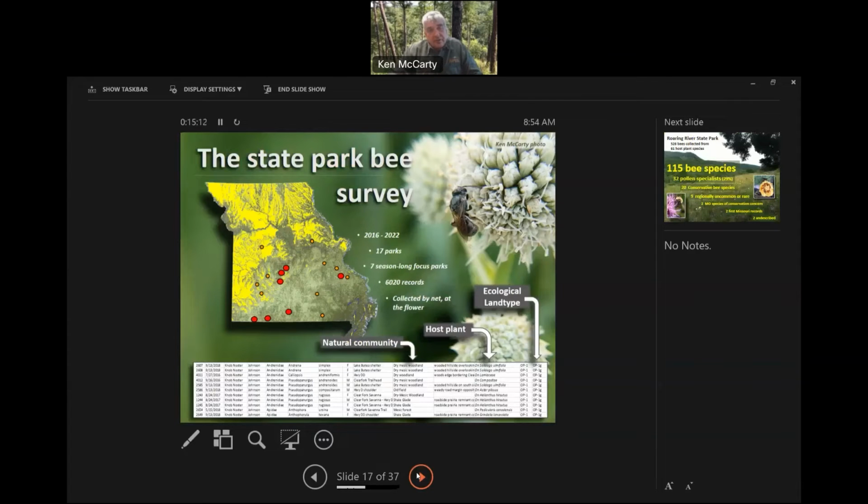You can see from the map the locations across the Ozark and the Ozark border region. And you'll note that there are 17 parks from which I've collected data altogether, and they span the entire region. Within those 17 parks, there were 7 where I had season-long sampling focus, beginning with the very first green up in spring and ending after frost with the very last flowers to still be present. I collected at 2 to 3 week intervals and then followed up in subsequent years to try and fill gaps in plants or timing.